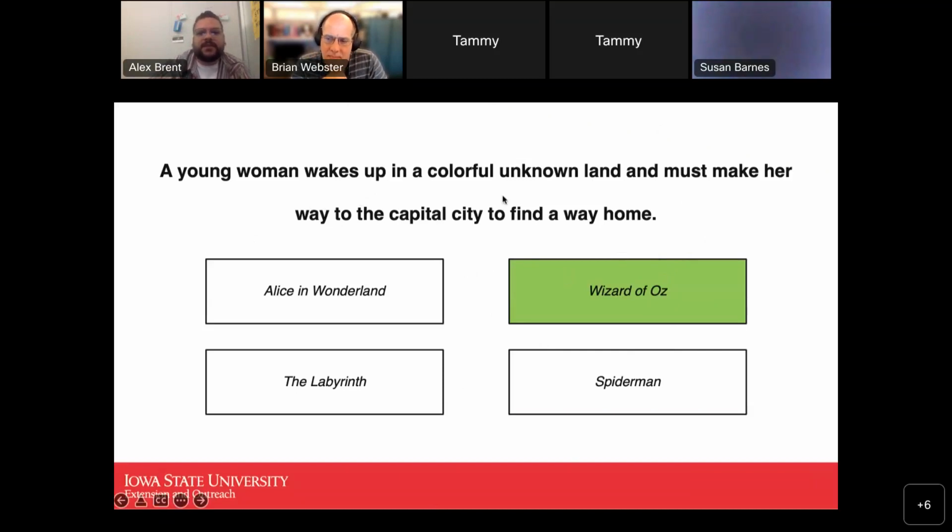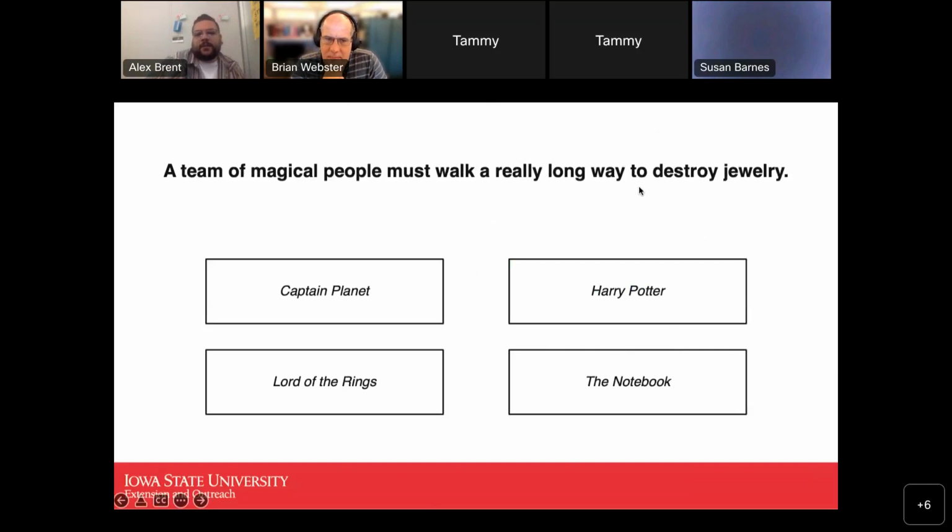So the last one. A team of magical people must walk a really long way to destroy some jewelry. Is it Captain Planet, Harry Potter, Lord of the Rings, or The Notebook? Yeah, looks like we got this one. So this is an example. It is Lord of the Rings.